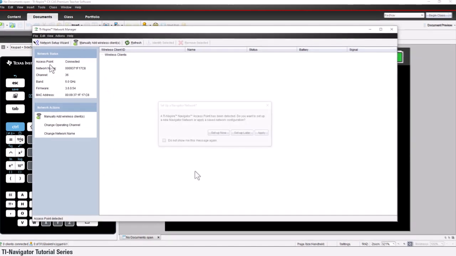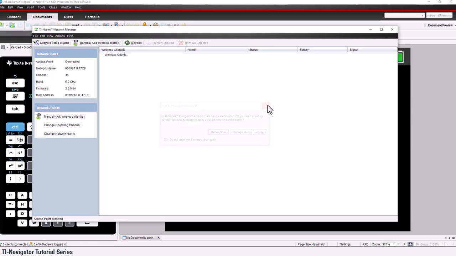If this is the first time your access point has been connected, once it has been identified, the Network Setup Wizard will launch. The Setup Wizard assumes you have multiple calculators all on the latest operating system. So, for the purpose of this tutorial, I'll cancel the wizard and set up Navigator manually.